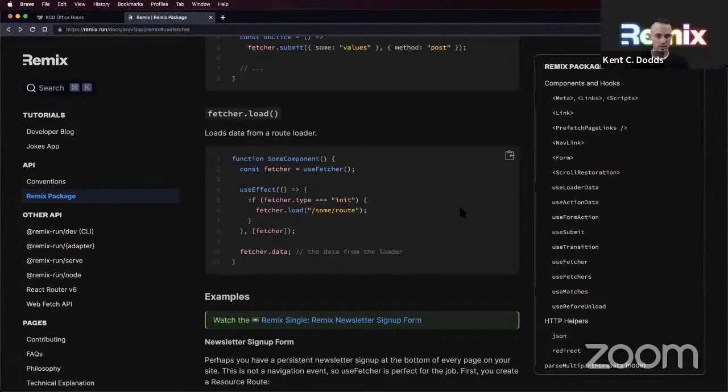Is that kind of? Yep, exactly. So there are two ways to go about this. You could have one that's just a resource route. And so when you say fetcher load, you point to the resource route, and that just has logic for the geolocation stuff.